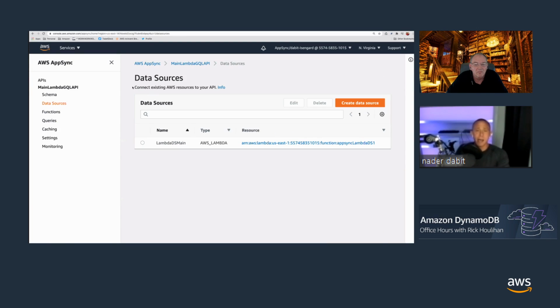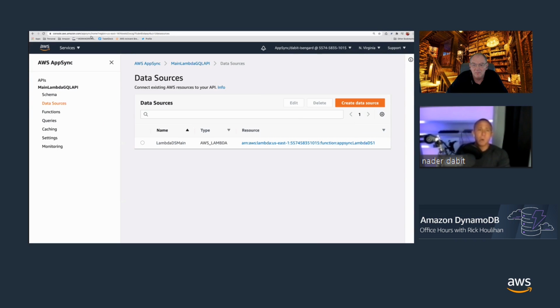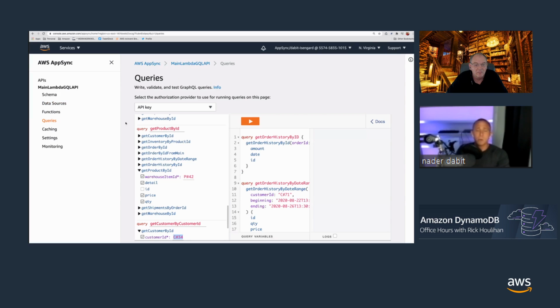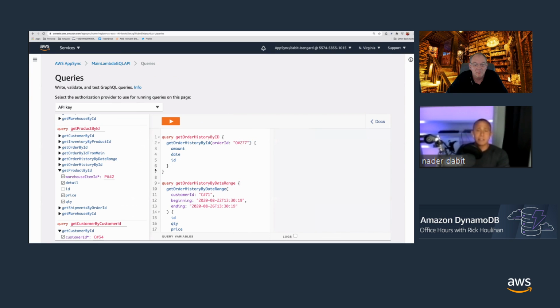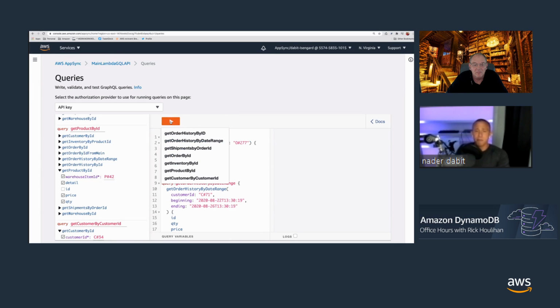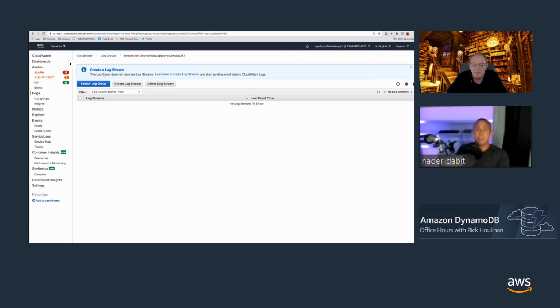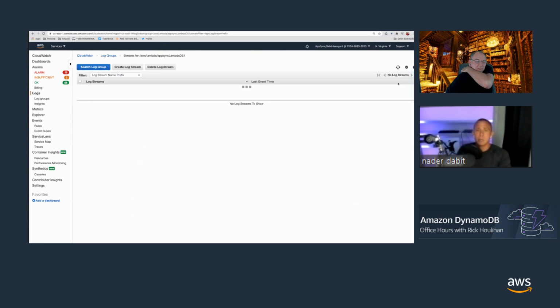To log that out, I'm going to go into AppSync, and we have a queries editor where we can actually perform queries live into our data source. So I'm just going to perform a get order history by ID. We're not going to walk through that just yet. We just want to log out the event. So I'm going to go to CloudWatch, and we'll take a look at the event.